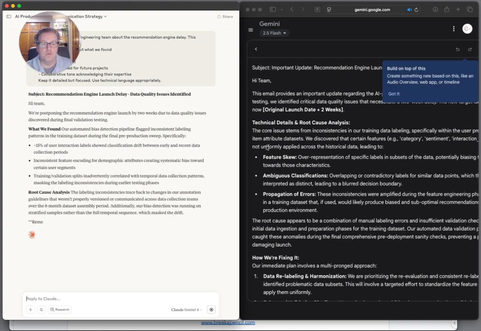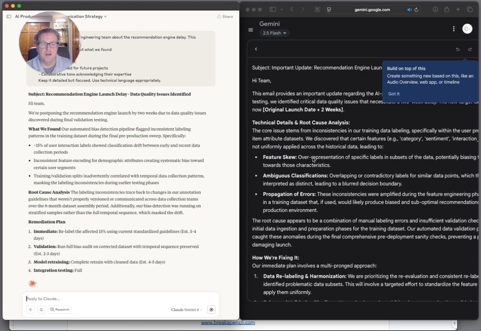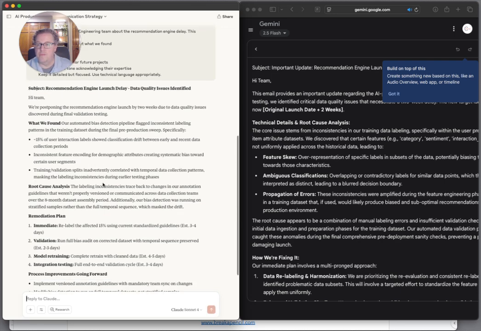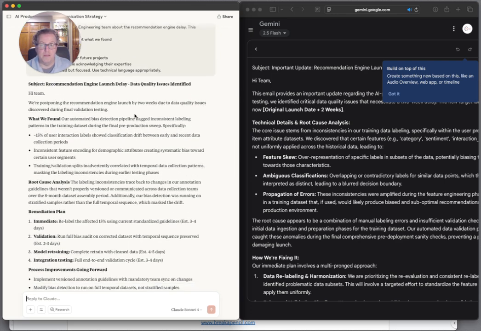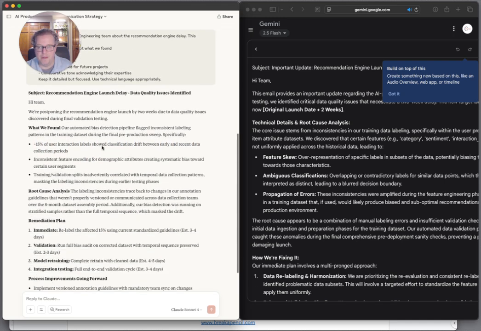Original date plus 2 weeks, technical details plus root cause analysis, feature skew, ambiguous classifications, propagation of errors. Okay. Similar details here. What you'll notice, and this is something to be cautious of, is there is a little bit of fabrication of some details that may not be accurate, right? So where did this 15% of user interaction labels come from, right? It wasn't in my setup prompt.